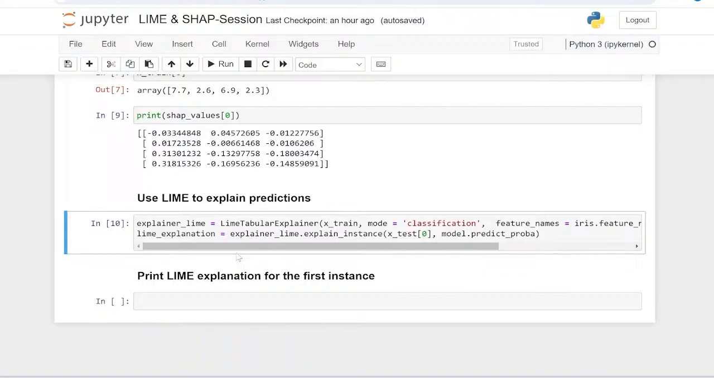So that's what we have done here. Now let's go one step further and let's print it. One more thing which I forgot to mention here is it computes the explanation of the specified instance using a local surrogate model, like I mentioned.